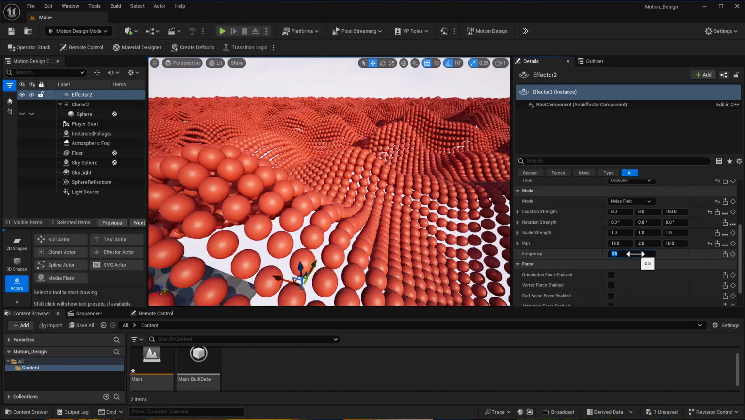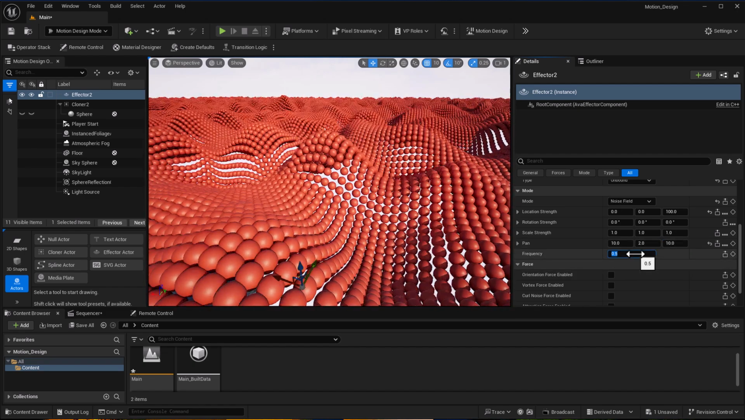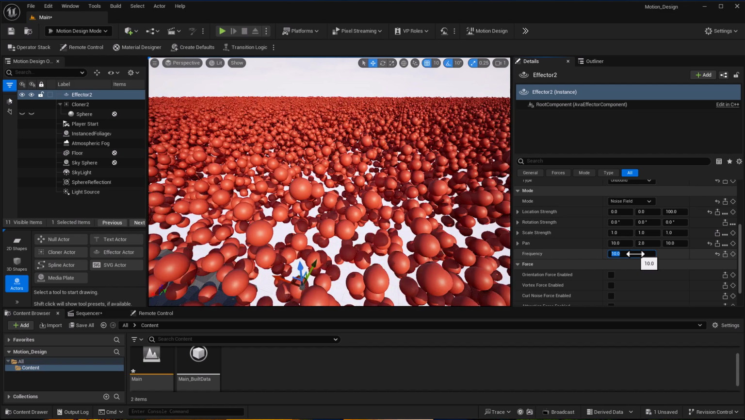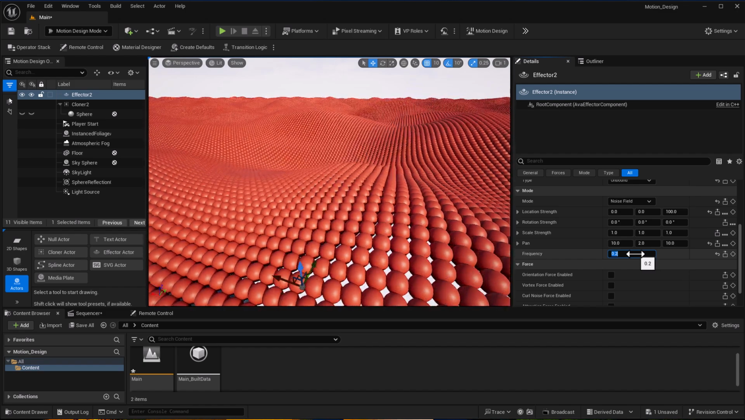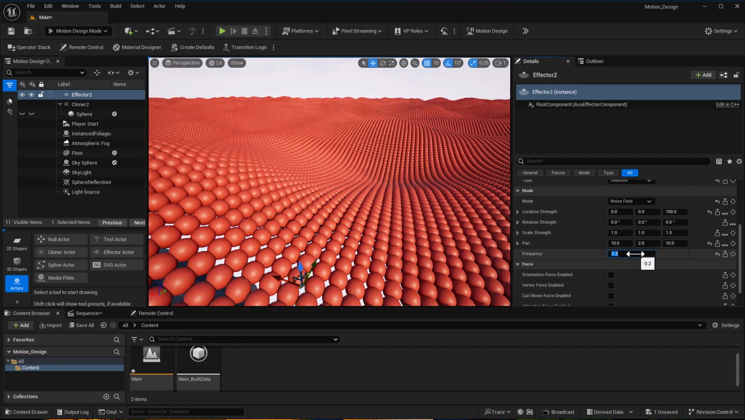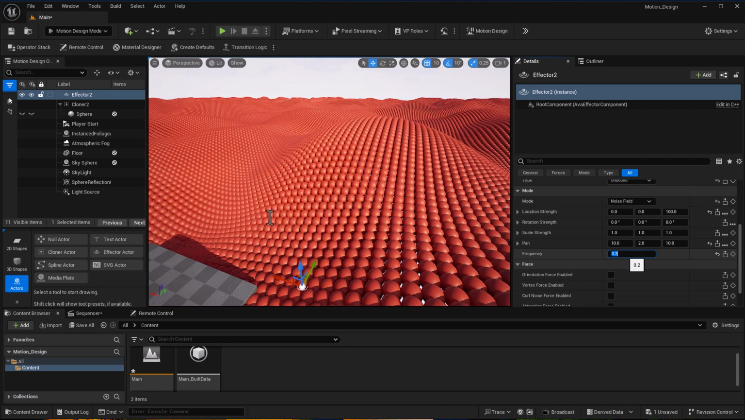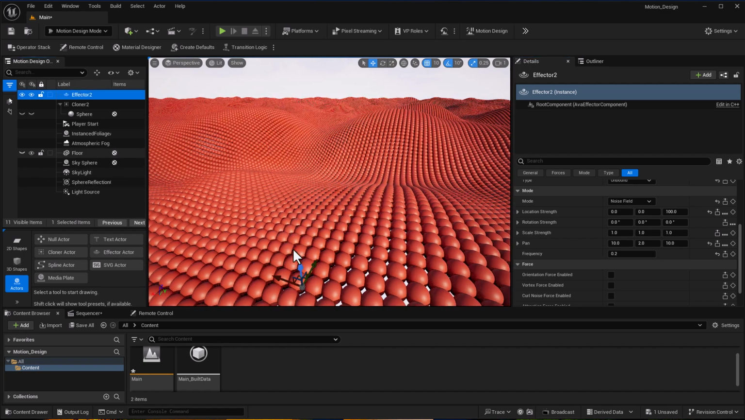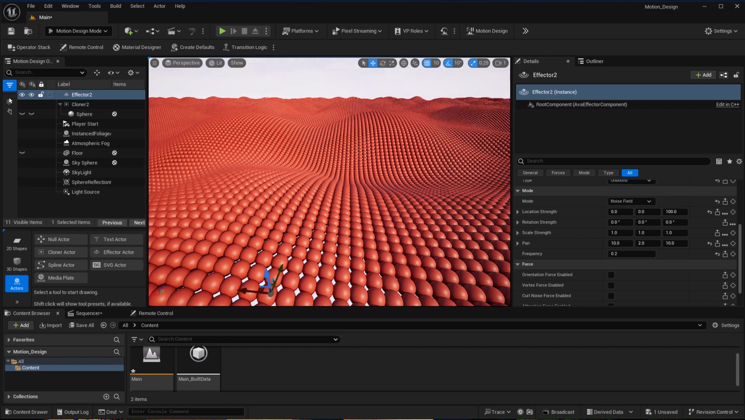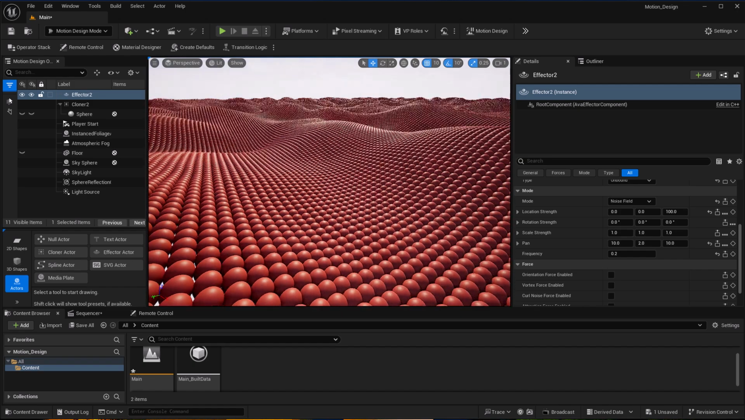For the frequency, which deals with the noise frequency, we can set this to a higher value so that we can get something crazy, or we can set this to 0.2 to get something slightly milder. So depending, again, on what you want to create, you do have tools like this. Let's hide that floor so we can see what we've got. All right, so we do have something like this running, pretty cool.